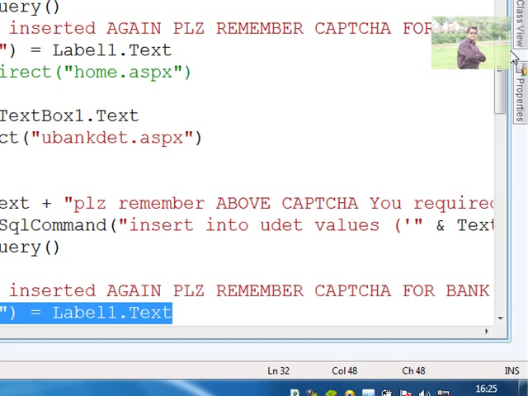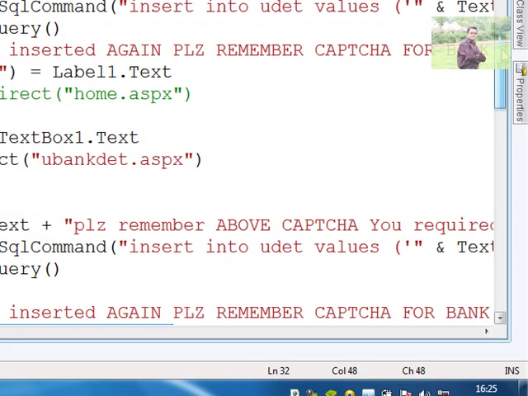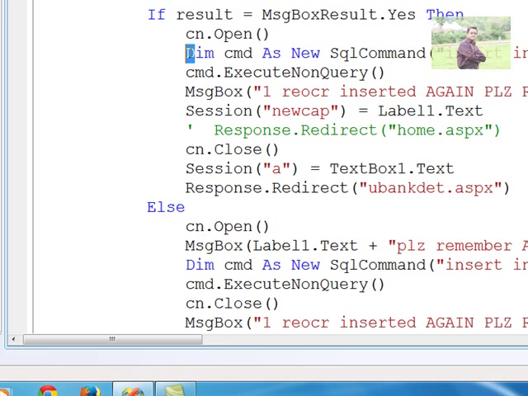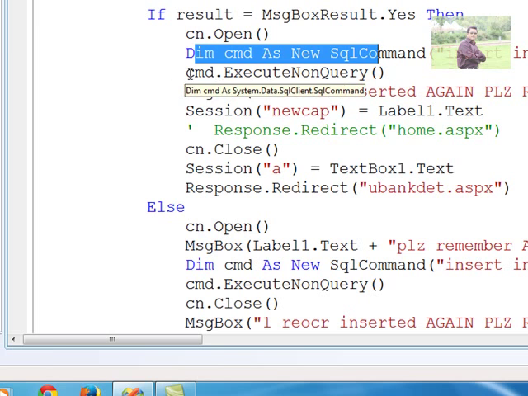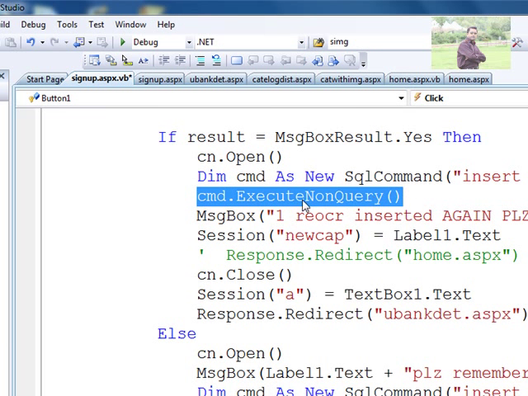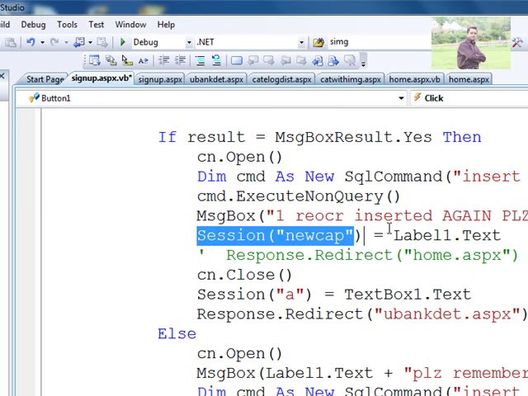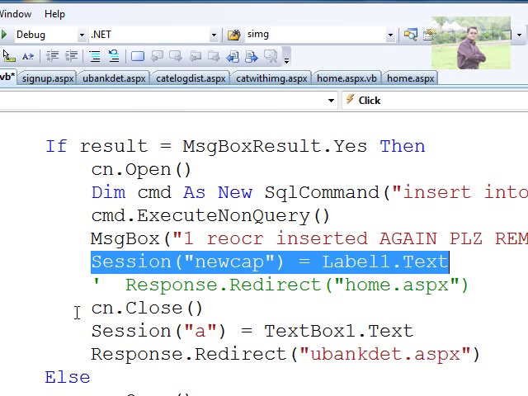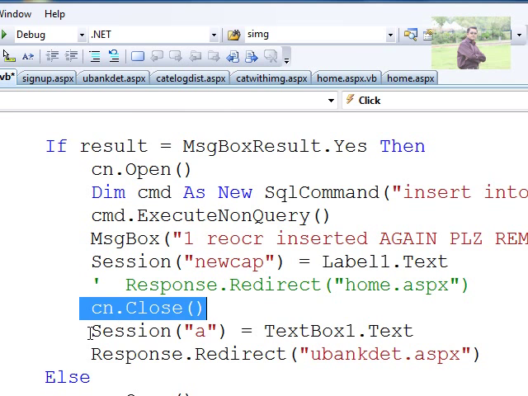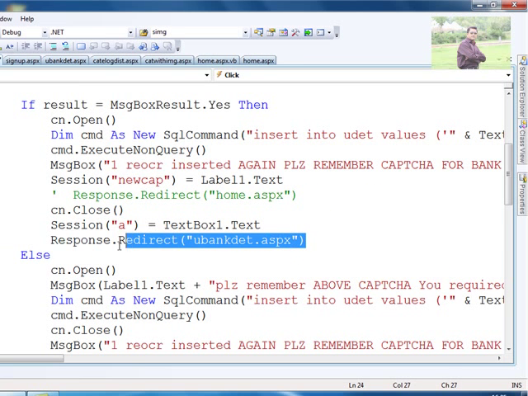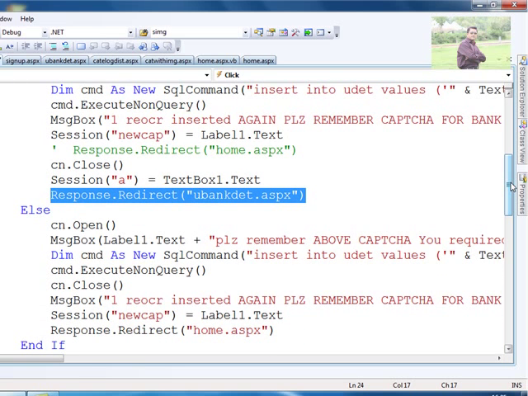And if you press yes, the result MessageBox Yes, then the command object is as it is, command ExecuteNonQuery is as it is, one record is inserted as it is, the session variable stores the new captcha, connection close, and the session will start with TextBox1, because when we go to the bank details, the user bank details, this is the part where the user can immediately enter the bank.